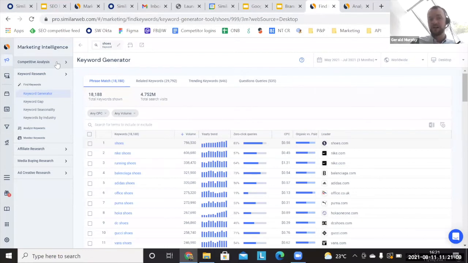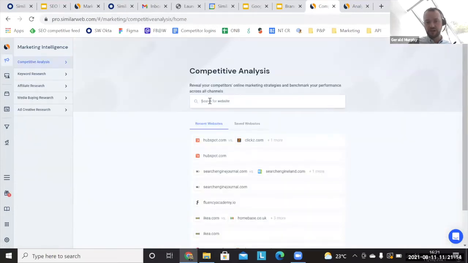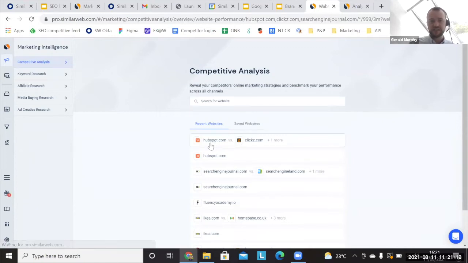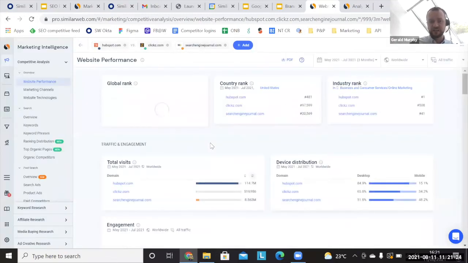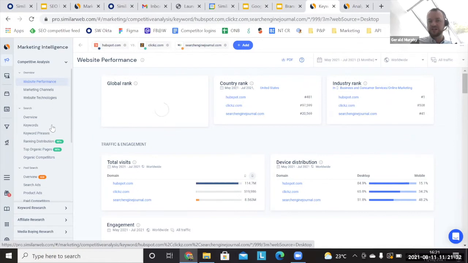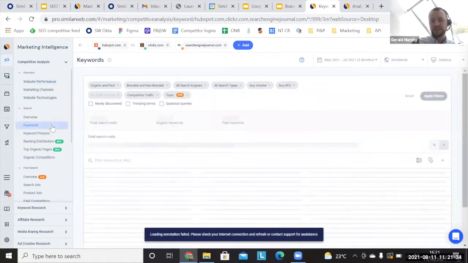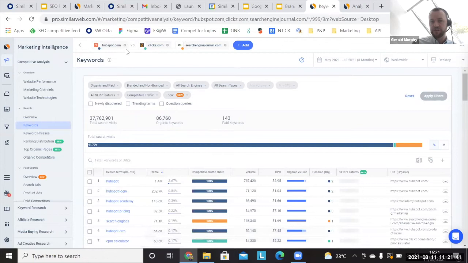It's called competitive analysis. So in here, for example, what you're able to do is punch in a website. So for example, let's do HubSpot versus Clicksy. So basically digital marketing, more specifically, search-oriented websites. And what you'll find in here is the ability to find out of all of these 3 websites combined, what keywords do they actually generate traffic from? And you can see that on the left-hand side, underneath the search section, keywords. And what you'll see here now is a list of keywords that all of these websites collectively gain traffic from.